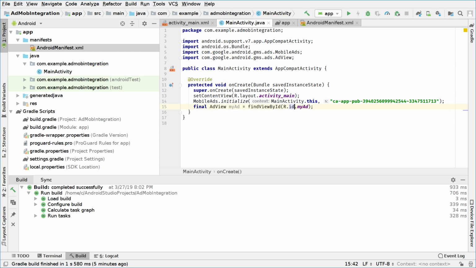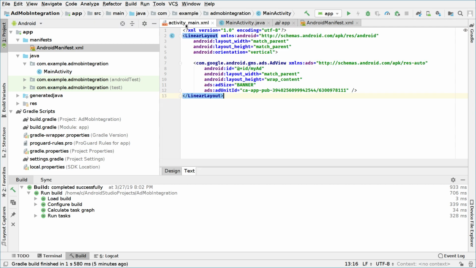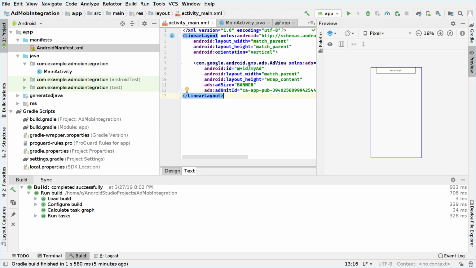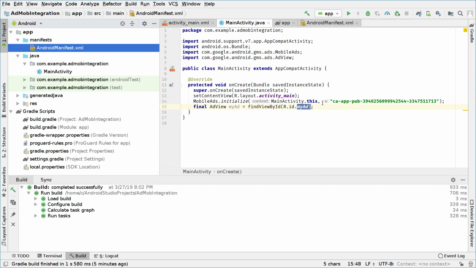So right here we find the view by ID, and the ID of our view is R.id.myAd, as you can see. So if you go to activity main XML file, here you find that the ad that we're showing on the screen has this ID. That's why we are referring to this exact object. Okay, we go back to the MainActivity.java file.